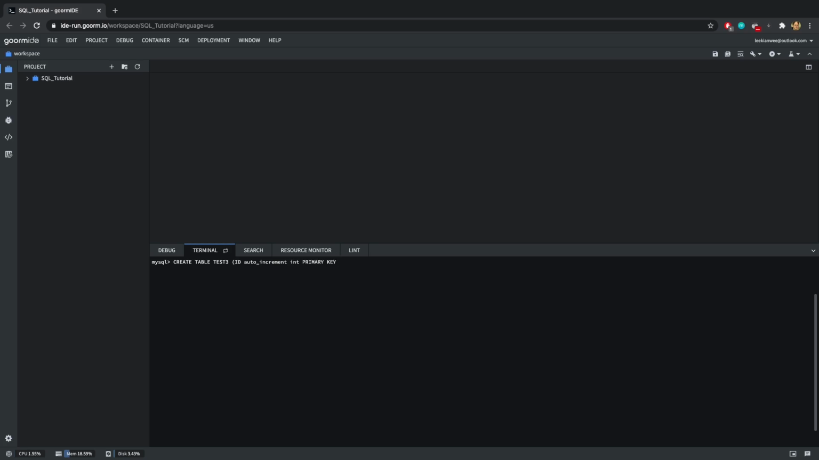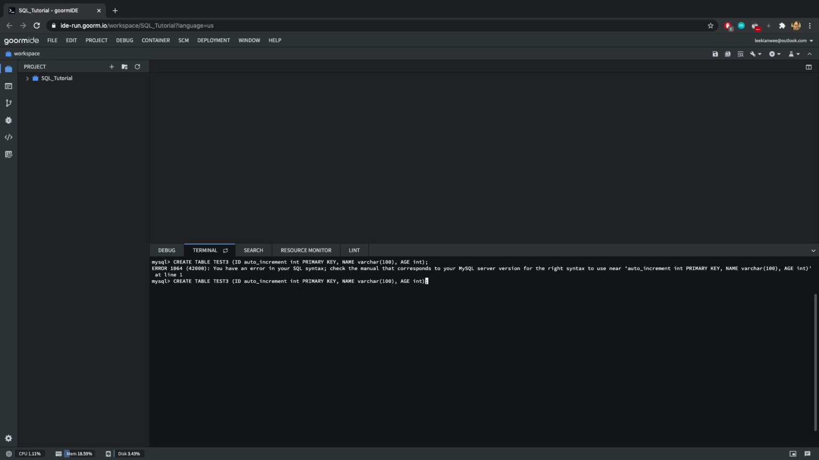So let me give you an example. Before I start, let's key in a name column, which is a varchar. And then lastly, we have age, which is an integer. Alright, there's an error. Create table, auto increment, primary key, varchar, integer. Okay, I think I need to put in the integer before the auto increment. And this should work. Yep, awesome.